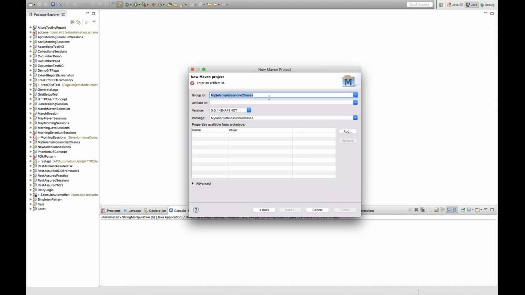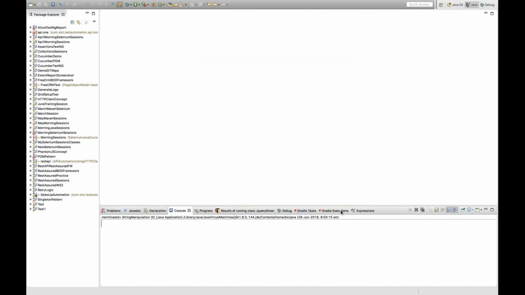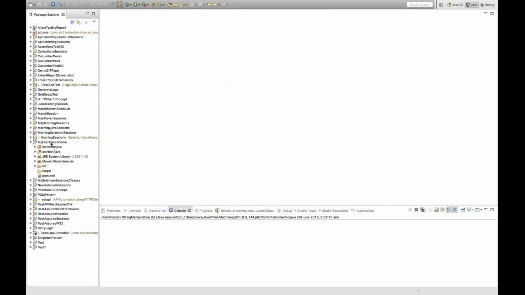Click on next. So here I'm giving, let's see, my first Maven demo. And artifact ID, you can give any artifact ID. Let's say I'm giving the same name. Click on finish. So you will see that my first Maven demo, one Maven project, the folder structure of Maven project will be like this.